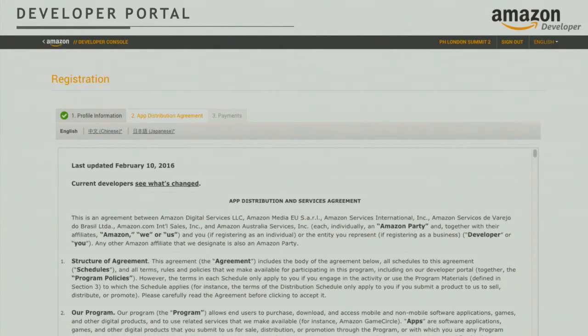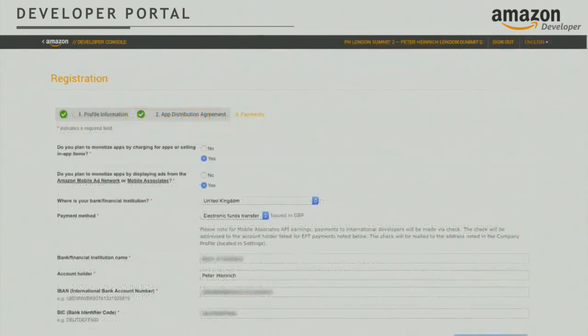And if this is a new account, then we'll ask you for some basic profile information like your name, address, and email, and then afterwards we'll ask you to agree to our app distribution and services agreement. Pretty standard, fair. I mean, none of these forms are going to be a surprise to you. The legalese will all look totally familiar if you've launched anything on iTunes or Google Play, and all the terms are very similar, so there are no real surprises.